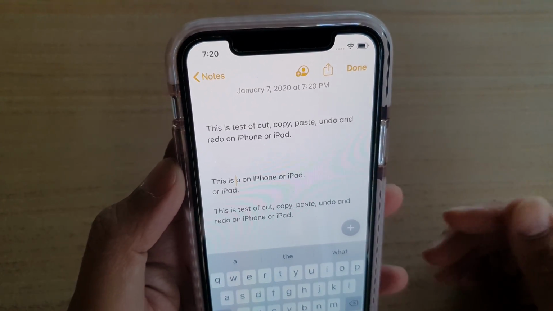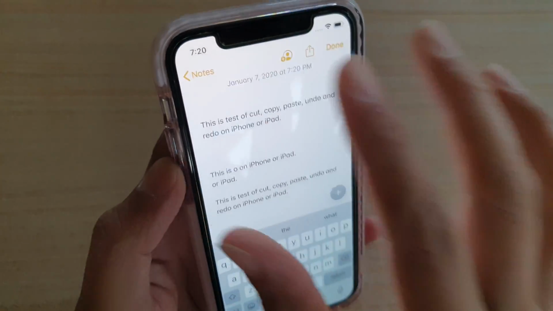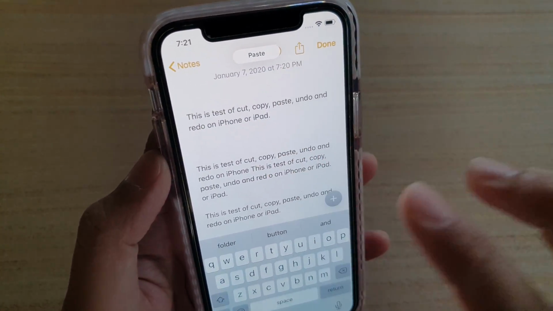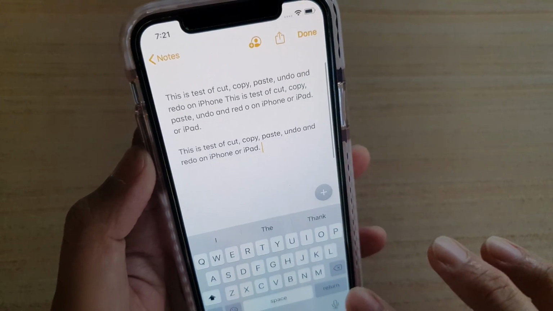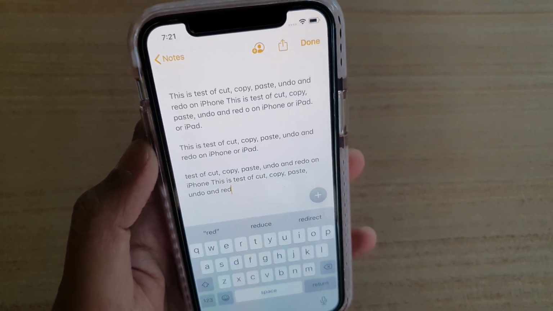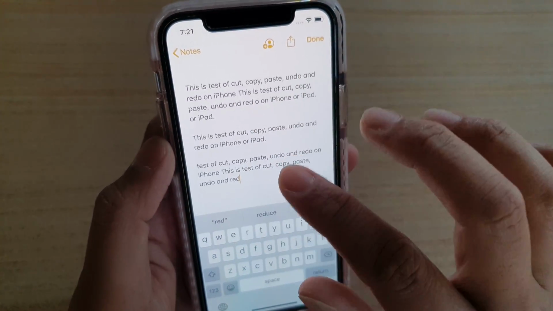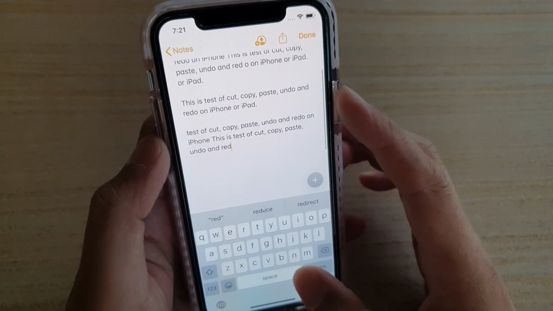So to paste, you have to use three fingers and then pinch out like this. You can see it say paste. So if I go down here and press on the return, pinch out, and that will paste the text from the clipboard.